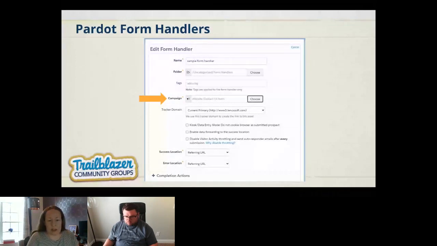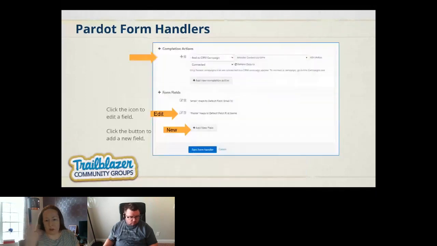So here are the settings. Again, you have things like kiosk mode. And then here are completion actions. Just like the form that we saw, everybody who goes through this form handler is going to get these same completion actions applied to them. And then down at the very bottom is where we set up what fields on your website form you want to map to Pardot. Something to understand is that your website form may have fields that you don't care about. You only care about passing 5 fields to Pardot, but your website form is also passing data to somewhere else.